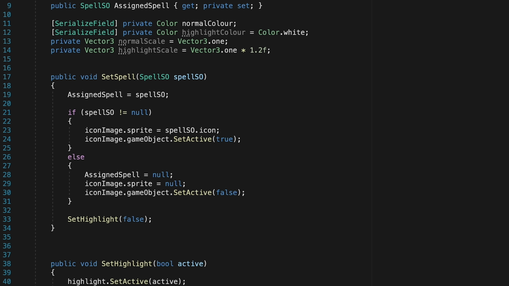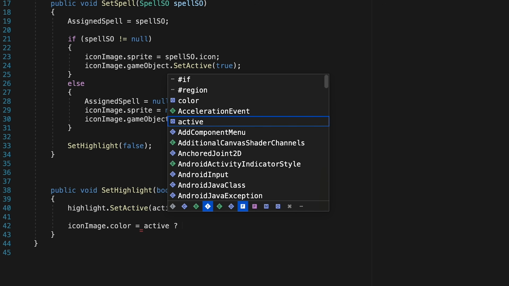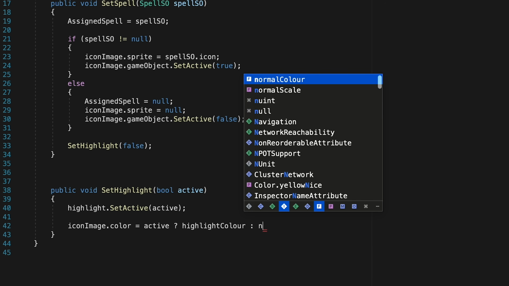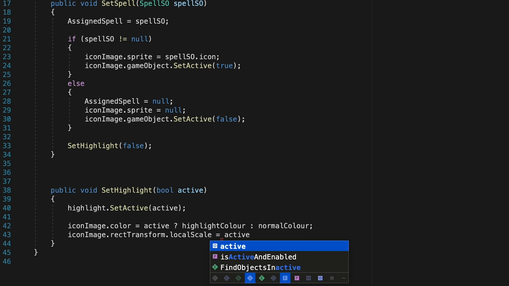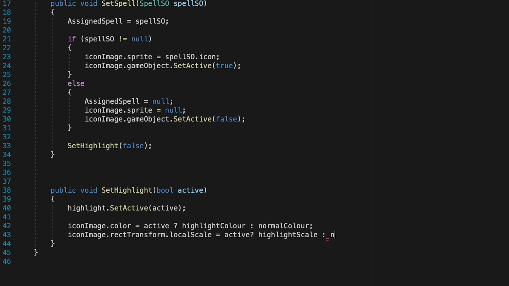Then we can come down into our set highlight method here and just tell our icon image that its color should be, and here we'll ask a question, is it active? If it is, we'll use the highlight color, and if not, we'll use normal color. We'll do the exact same thing for our size, making sure that our icon image is rect transforms local scale, and again we'll ask that question, is it active? If it is, we'll use the highlight scale, if not, we'll use normal.